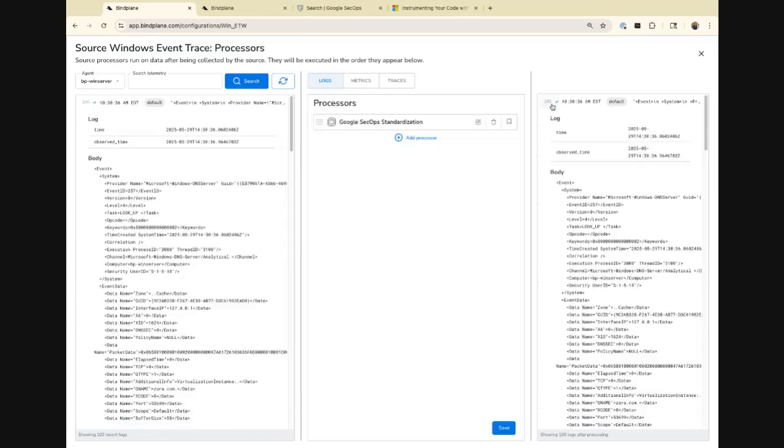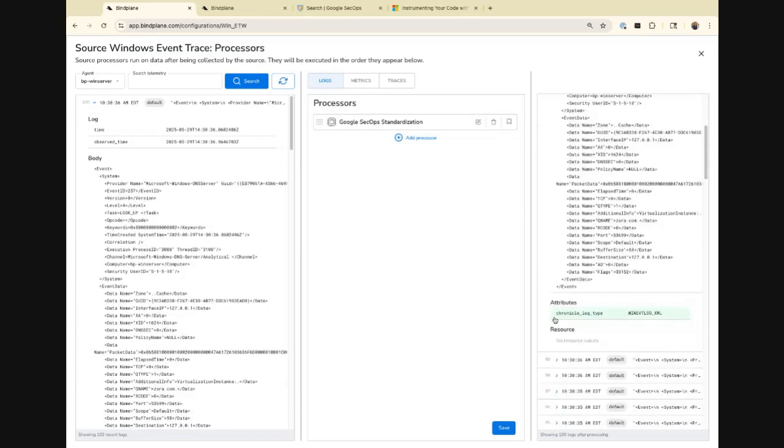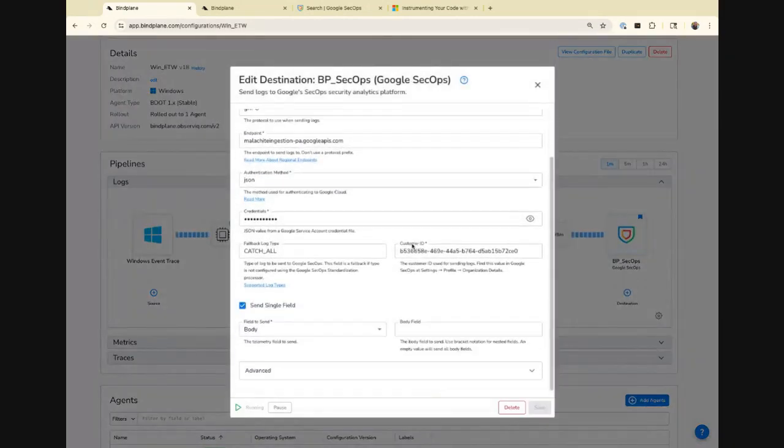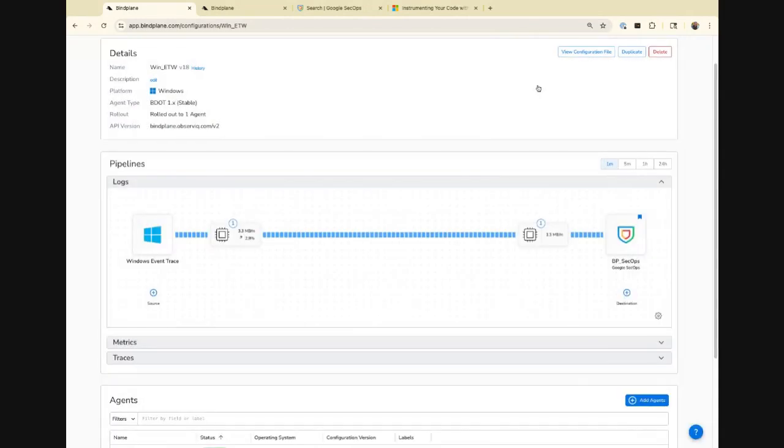Cool. And just to highlight again, it's working exactly the same way. We're adding that Chronicle log type attribute, Win EVT log XML. We'll hop back out. I'm sending to the same SecOps environment that Craig was. So all of the configuration there looks exactly the same as what he had described. So no real changes there.